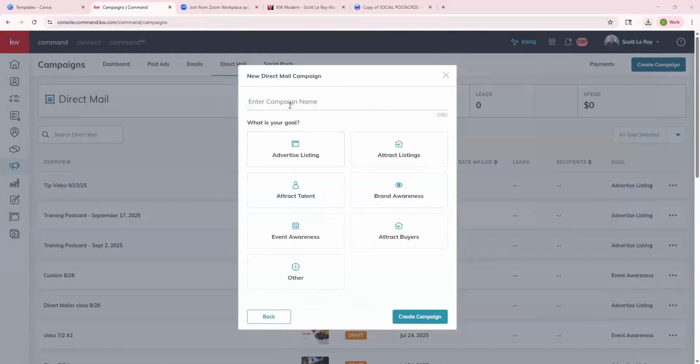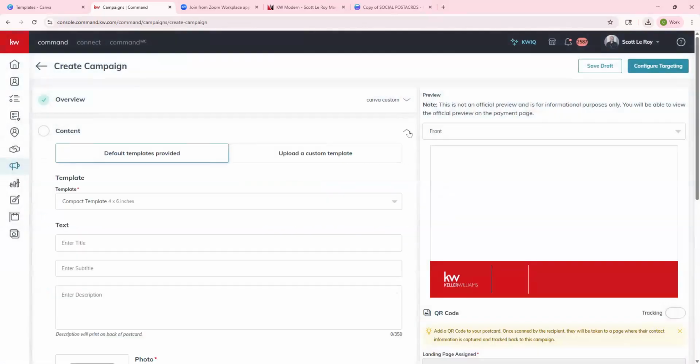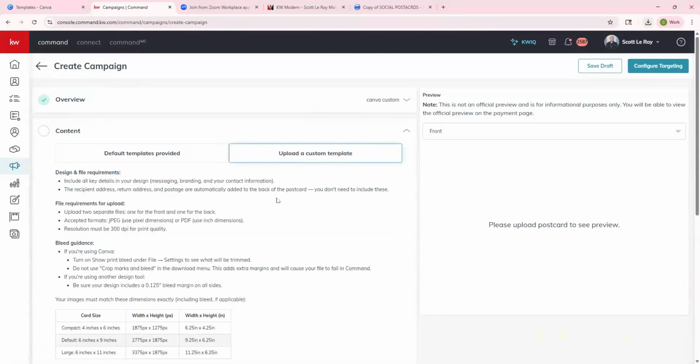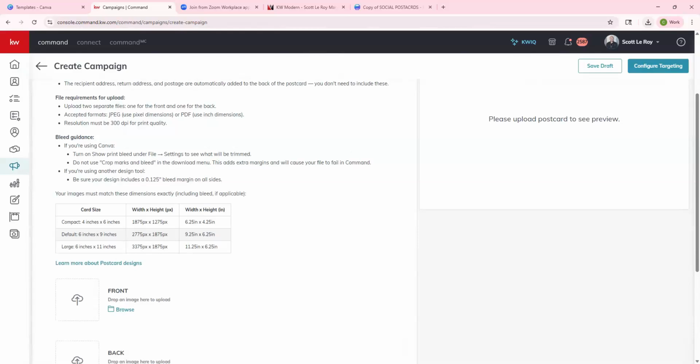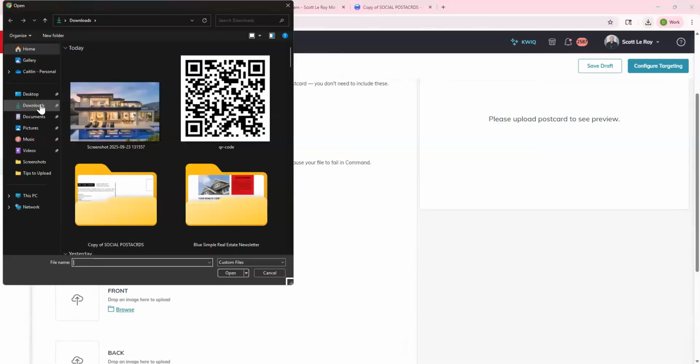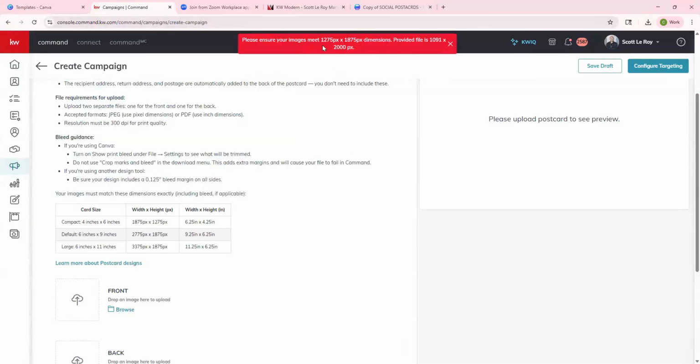Now from there, I'm going to go ahead and do Canva, Custom, and we're just going to do other because we're uploading our own design. And once I'm in here, I want to come into Content, and instead of using the pre-made templates, I want to go ahead and upload a custom template. Now, when doing this, you may need to resize your postcard. For example, if we try to grab this one that we just created right here, it does not meet the size requirements, okay?